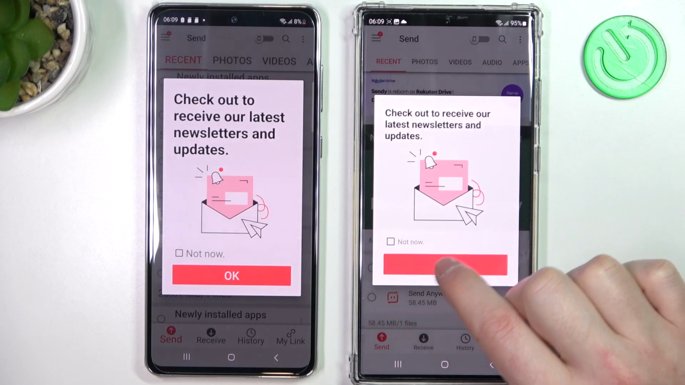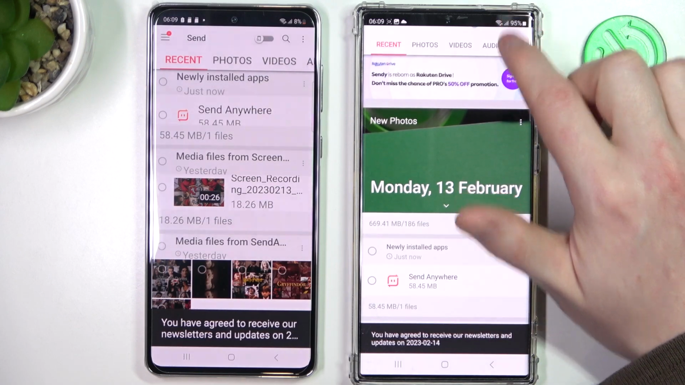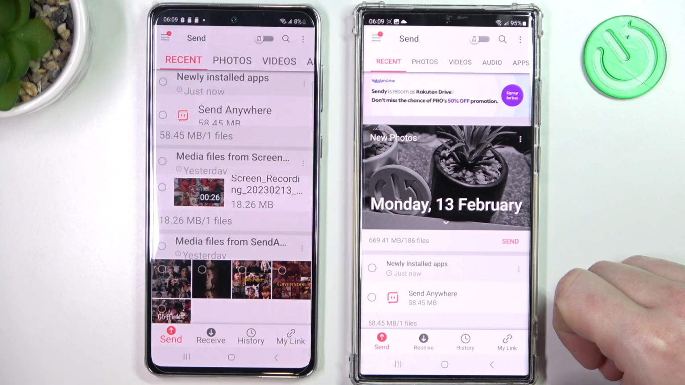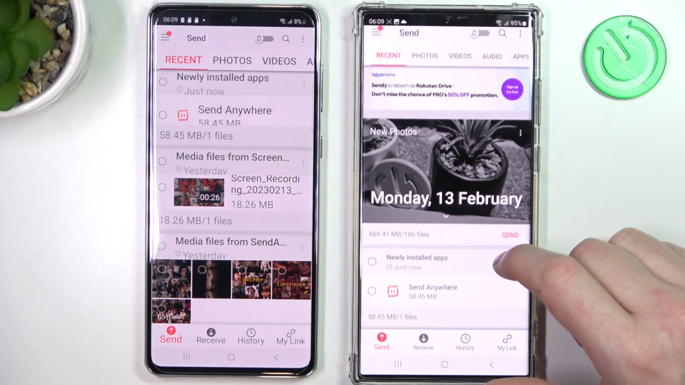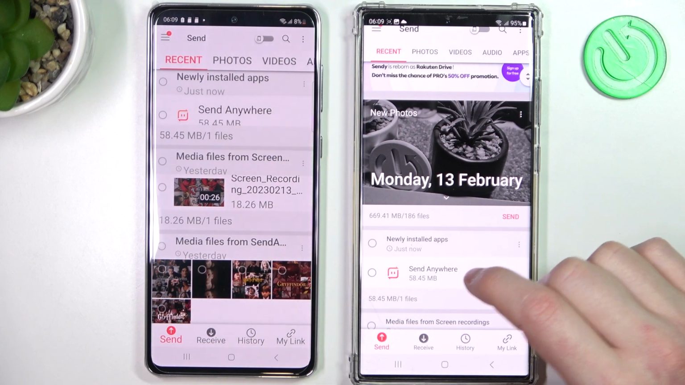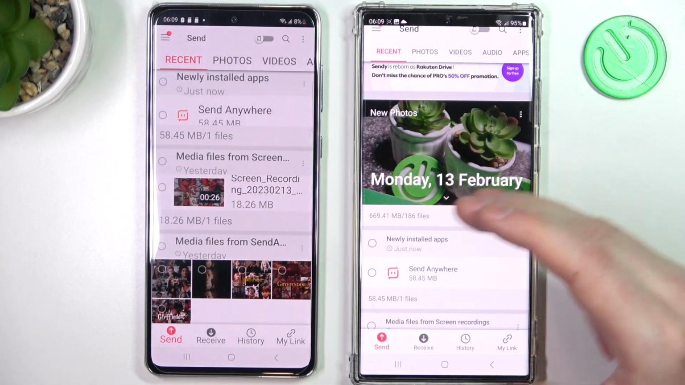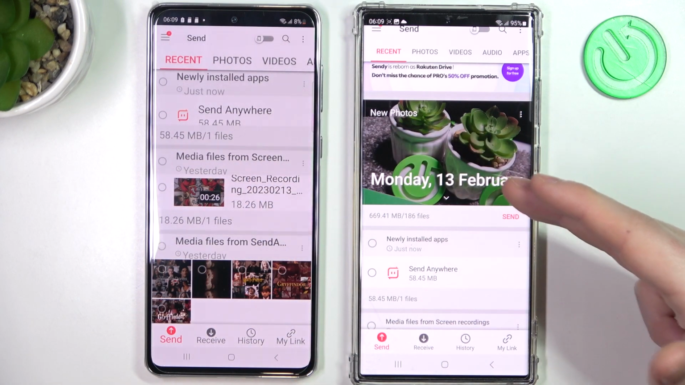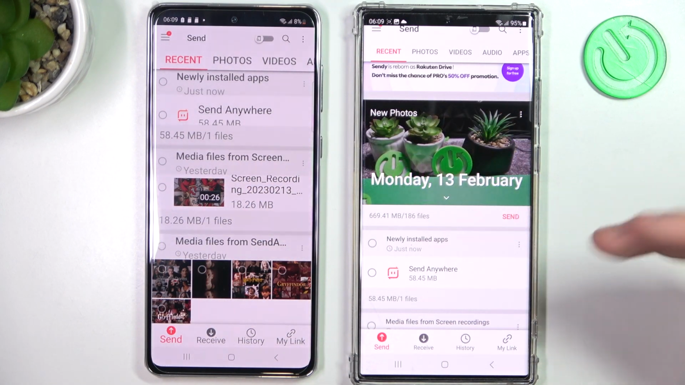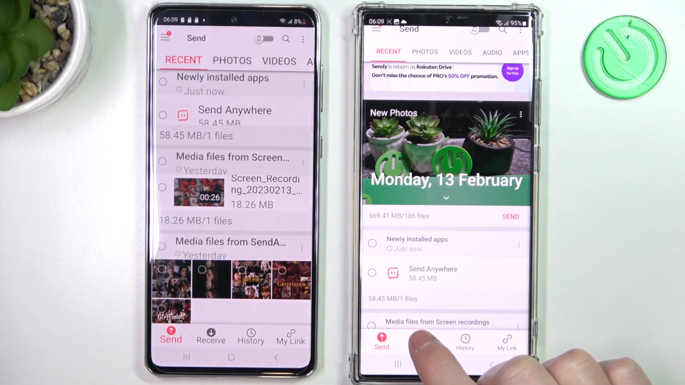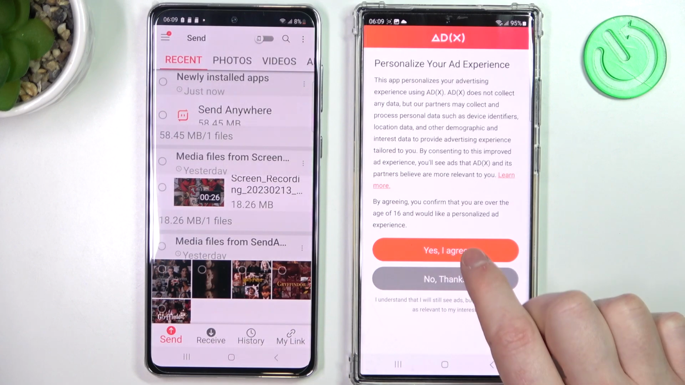And a quick note, I would suggest using a Wi-Fi network to send the files between these two devices, as it takes a lot of internet from your mobile data. And yeah, so now we'll be sending the files from this phone, it's also Samsung, to this Samsung Galaxy S23 Ultra, and here we need to go for send, and on this phone we need to go for receive.